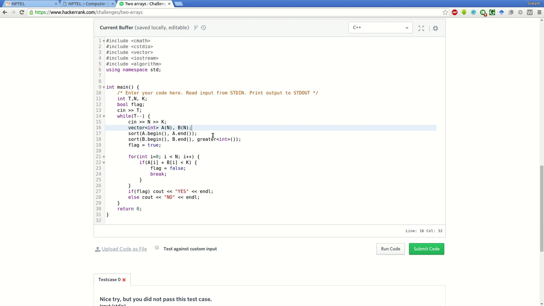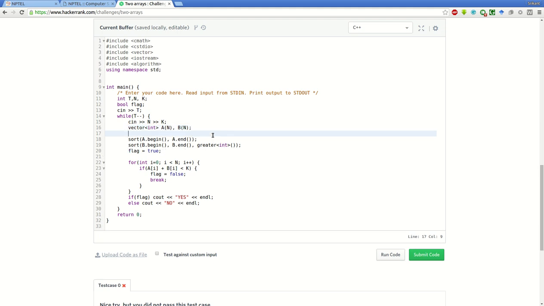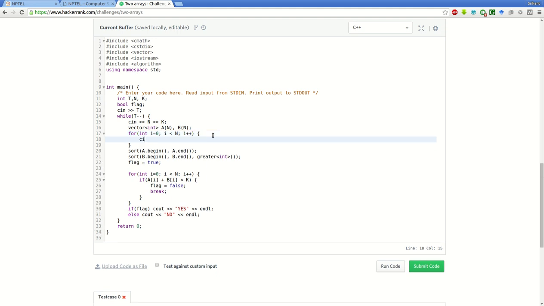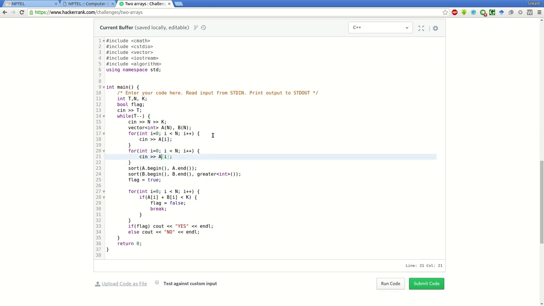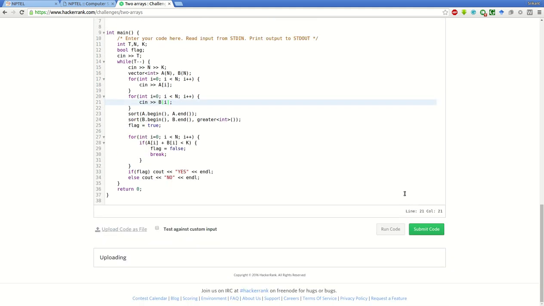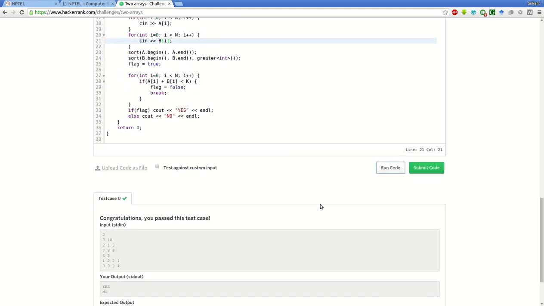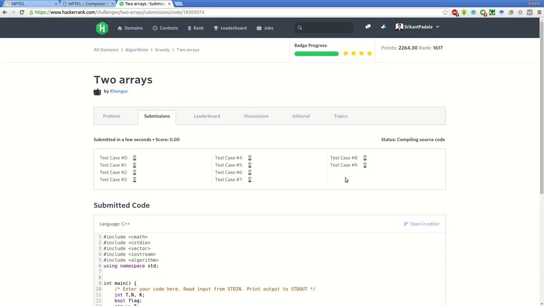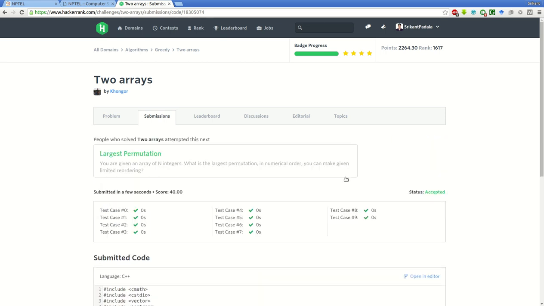We have forgotten to take the inputs for the vectors. So for int i equal to 0, i less than n, cin A[i]. This is what happens when you try to code fast. Similarly for vector B. Now this should work. Yeah, we have successfully passed the sample test cases. We'll submit the code. So all the test cases have passed.